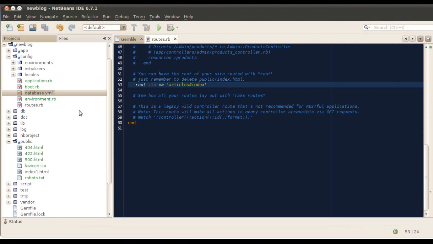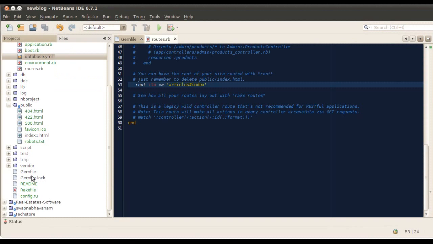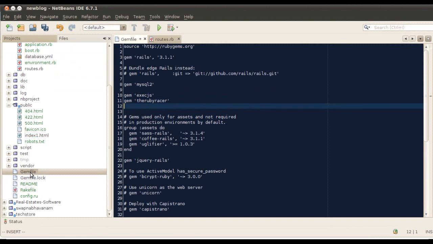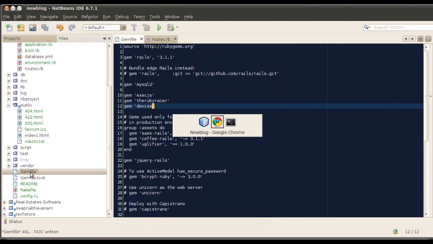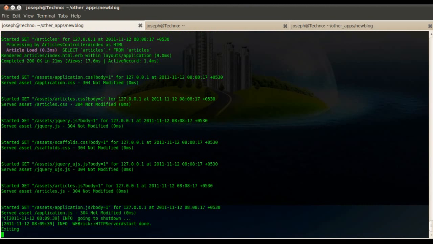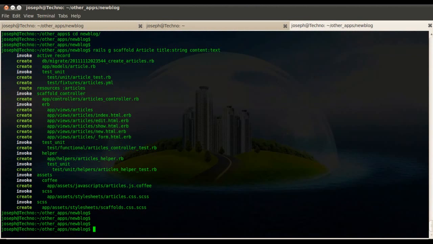Next, what we have to do is add the authentication to this application. We are using the Devise gem for this authentication. This is a gem which was created by Ryan Bates, so we are using that. This is Rails 3.1 compatible, and install this gem.